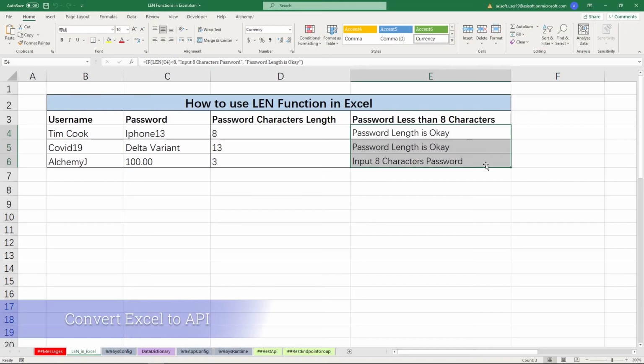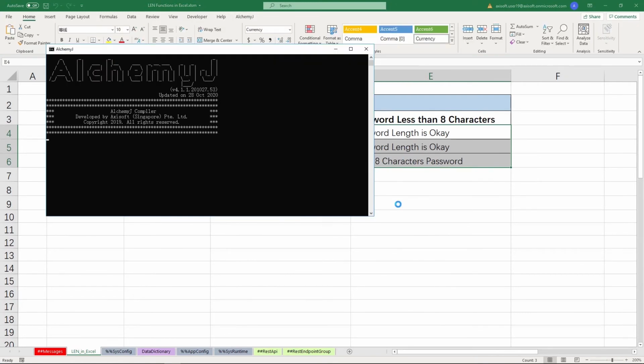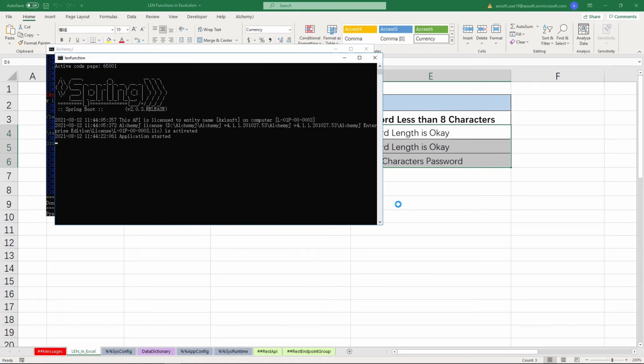I will be using AlchemyJ Studio Excel add-in to turn this len function Excel into an API. To do this, I will need AlchemyJ Excel installed and with a preset of rules. I will select AlchemyJ tab, select Generate API and click on Generate API. The file is now converting. OK, your API is ready.